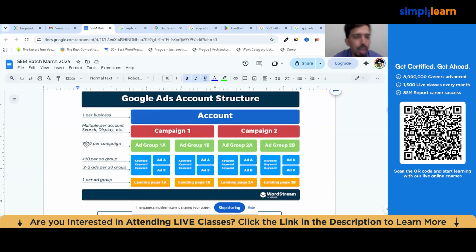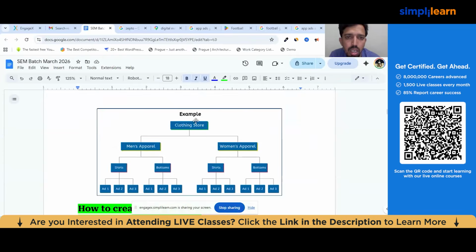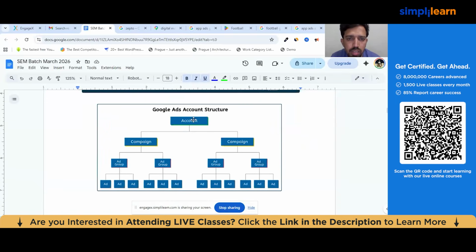In each account, how many campaigns can we have? 7 to 10 campaigns. Ad groups less than 20, ads 2 or 3. Per ad you can have only one landing page. So this is how your structure looks. Very, very important.